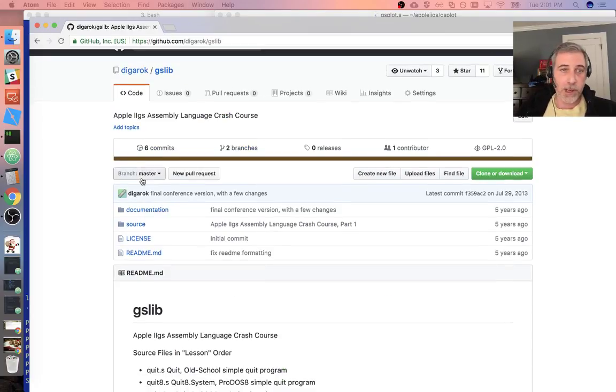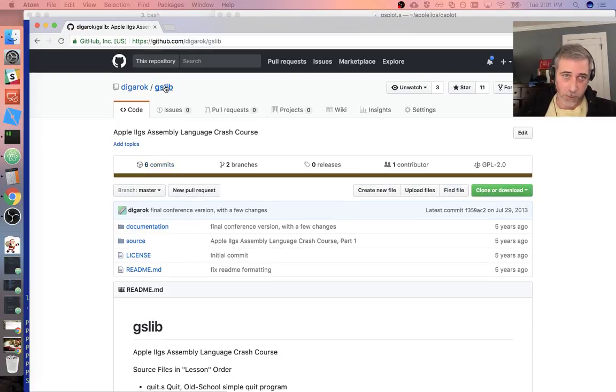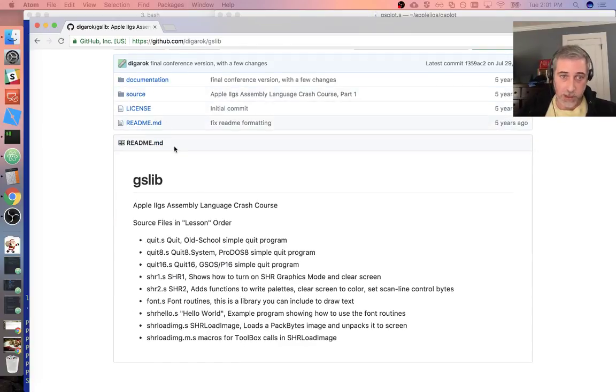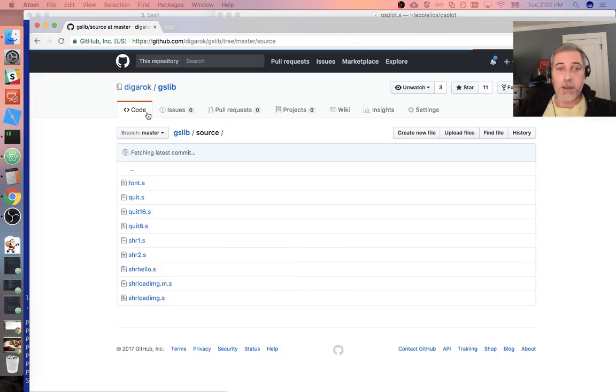I have this thing called gslib, and it's more focused on the 2GS, and I haven't finished it. But 3 important things in here are quit 8, and quit 16. This shows you how to build a simple binary file that you could load anywhere in memory. This shows you how to build a ProDOS 8 system file for an 8-bit program, or you can, as you can see in my case, do 16-bit code in there, and this is actually a GSOS like application that you would run, and they're super simple.